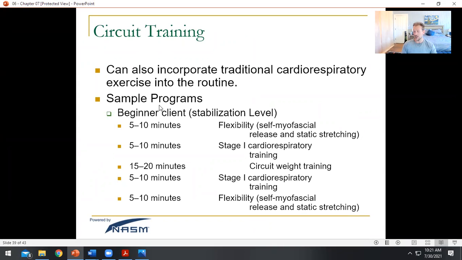If you've got a beginner client, let's say they're in a stabilization level, your session might begin with 5 to 10 minutes of flexibility training, where we do a little bit of foam rolling and a little bit of static stretching. Then we're going to do 5 to 10 minutes of stage 1 cardio. So it's like, hey, let's get your heart rate up just a little bit, right? So we do stage 1 cardio there.